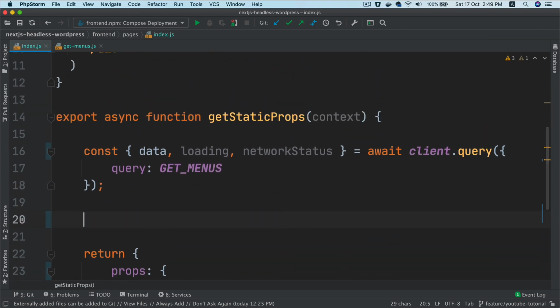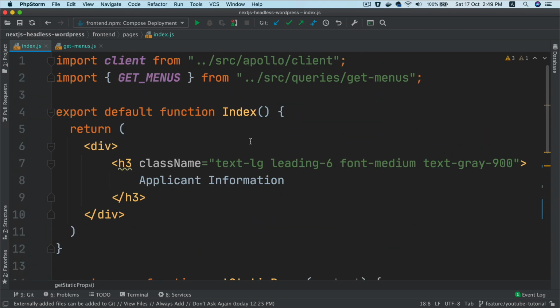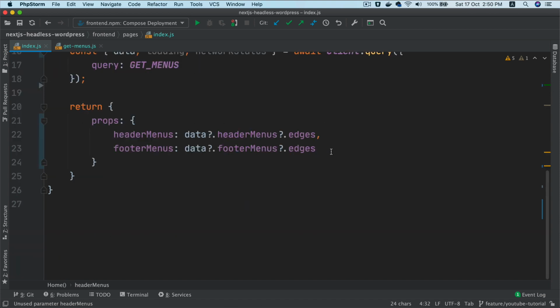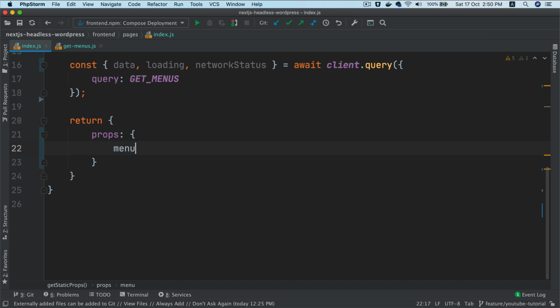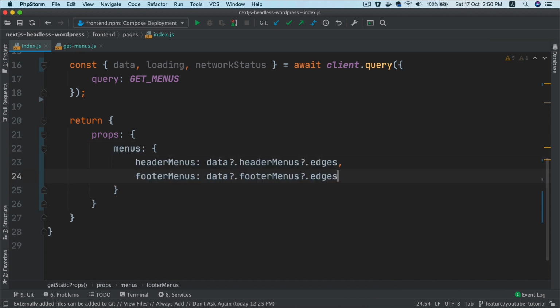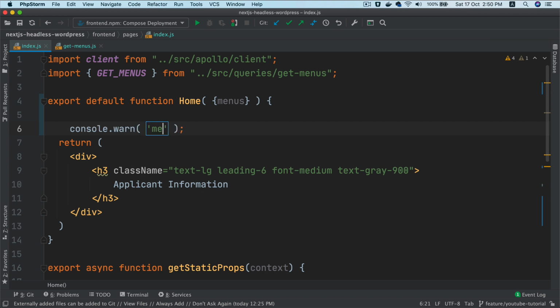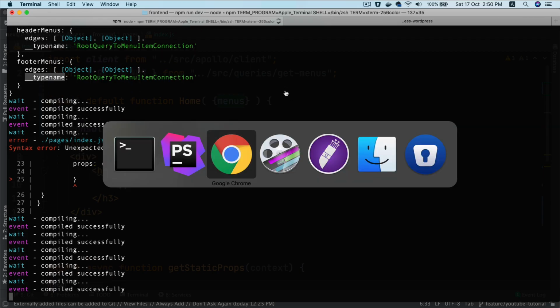So all I can do is just come over here and inside of the index, just pass it. Or what we can do is, I think it'll be better to just put this inside of menus. That'll be better, I think. Menus, and then like so. Okay. So we can just simply pass that as menus. All right. Let's console it. Menus. Let's take a look.